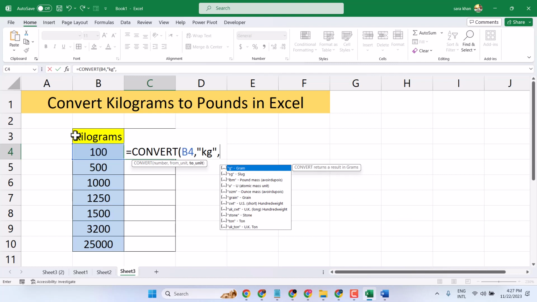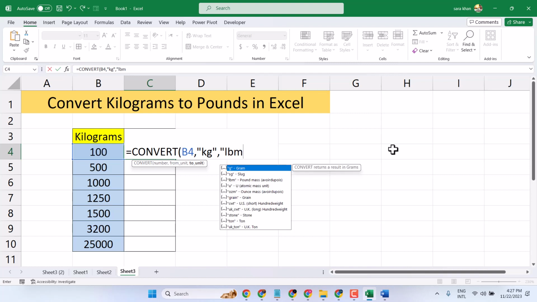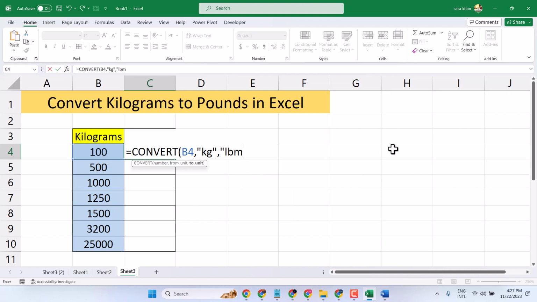So we want to convert kilograms over here. We have to type "kg", and we want to convert into pounds. So here we have to write "lbm", and closing bracket. So this is the formula, kg into lbm.